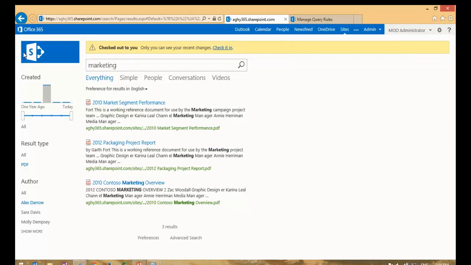One thing to consider here, if you know that you have some properties, some metadata that you want to use as refiners, you have to create the managed property for them in search. The challenge with managed properties is that you have to do a full crawl to fill in the values. So you define the managed properties in search. And if you want to get them filled with values, you have to do a full crawl.